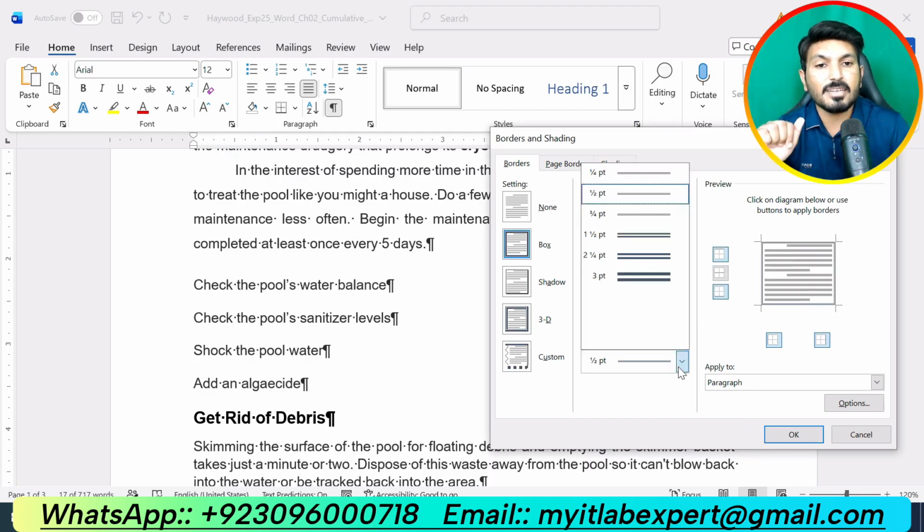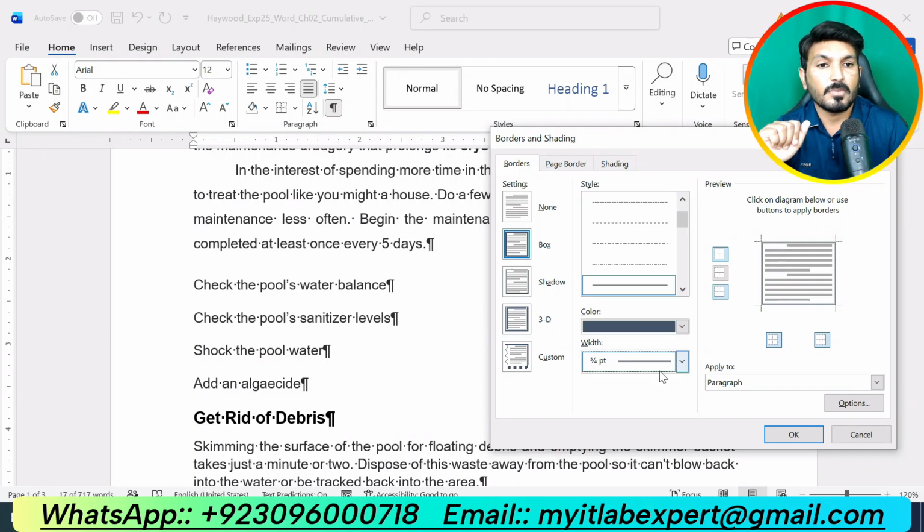And the width of the line is also mentioned in the instruction, that is 3/4. So now let me repeat, we are adding a box border to these 4 paragraphs. That should be a box border. Line style is double line.